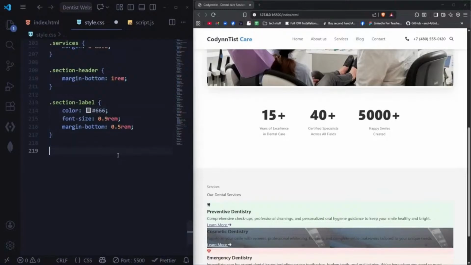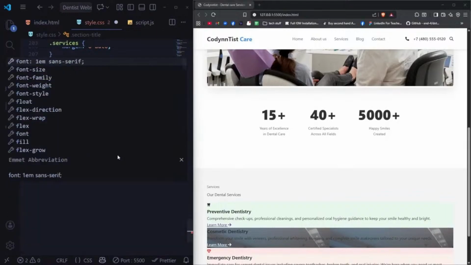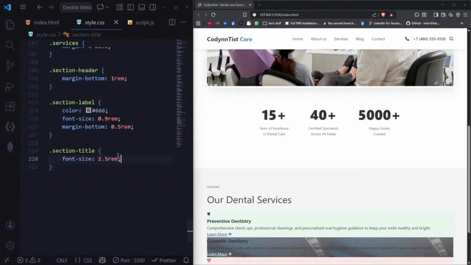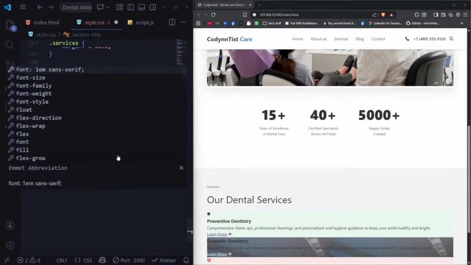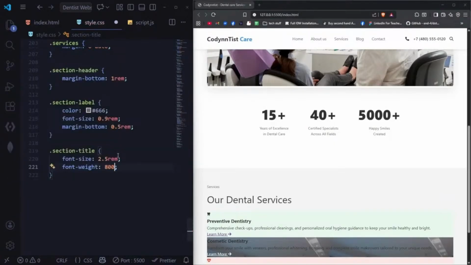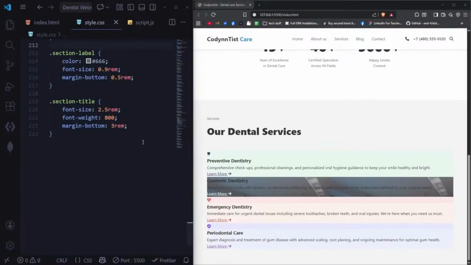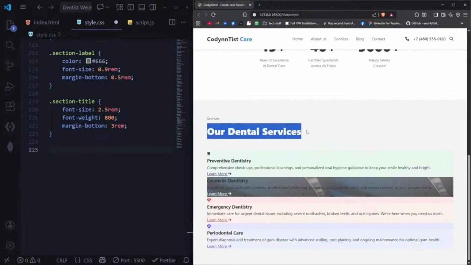Right. Next is section title. I'm just going to do section title. We'll do font size set to 2.5 rem. Also do font weight set to 800. Also do margin bottom set to 3 rem. There we go. That is for our title. Next, to style the grid.